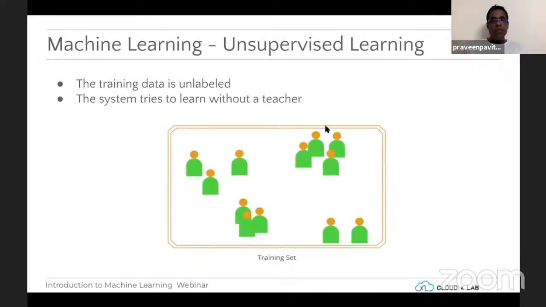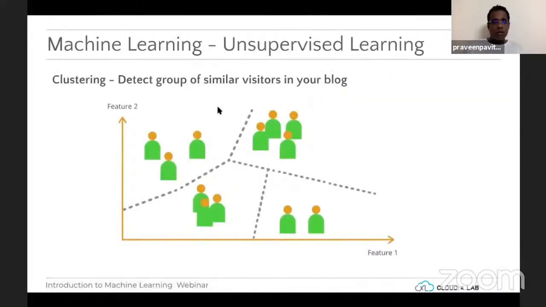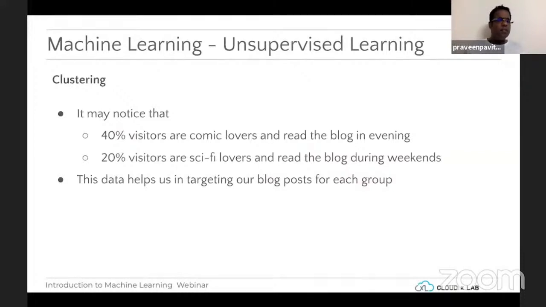How unsupervised learning works is that you will be given a training set that looks like this, and you would want to do something like clustering. You would build up features and separate these people by a certain set of features. Some of the uses are to detect groups of similar visitors to the blog. The training set may be unlabeled, and you would just feed it in and figure out some sort of groups. You would figure out that 40% of the visitors are comic lovers who read the blog in the evening, 20% of visitors are sci-fi lovers who read the blog on the weekend, etc.